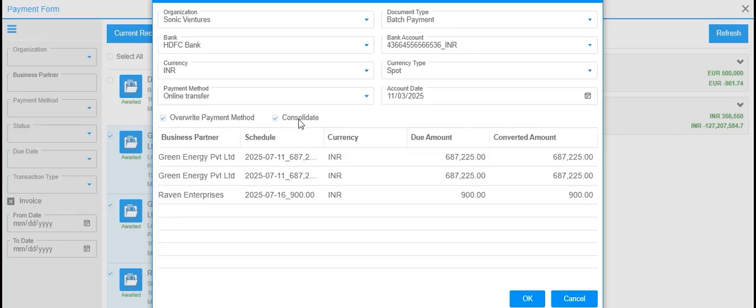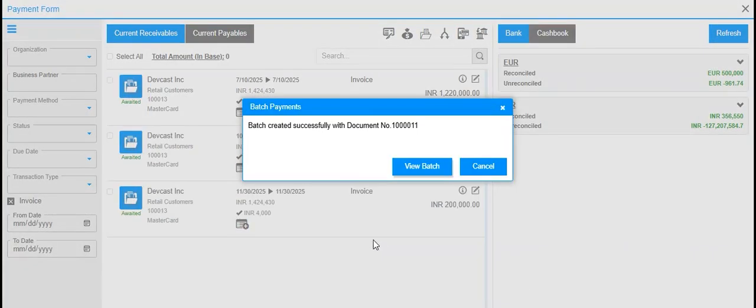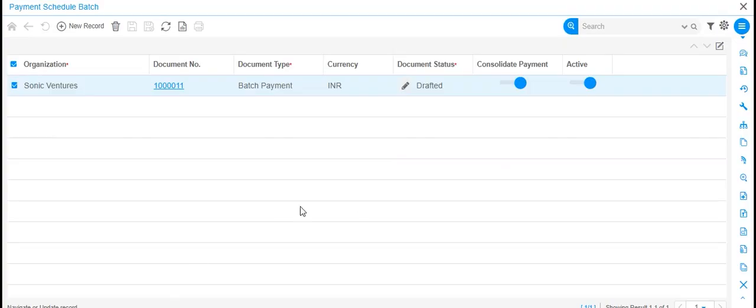If the same business partner has multiple invoices, all those records will be consolidated into one payment line with multiple invoices linked in allocation. After enabling Consolidate, click OK. The system will display a message confirming that the batch is created successfully, along with its document number. You can verify the record under the Payment Batch section.